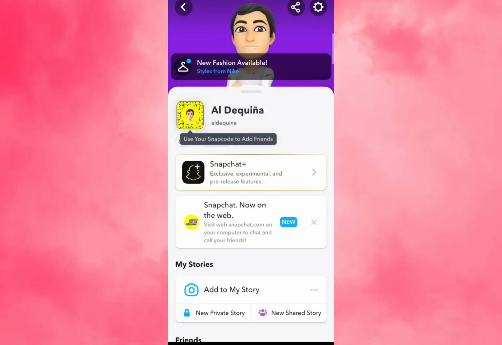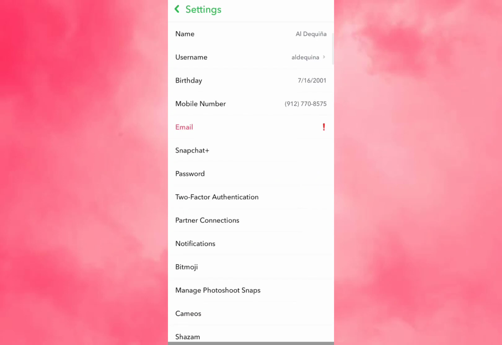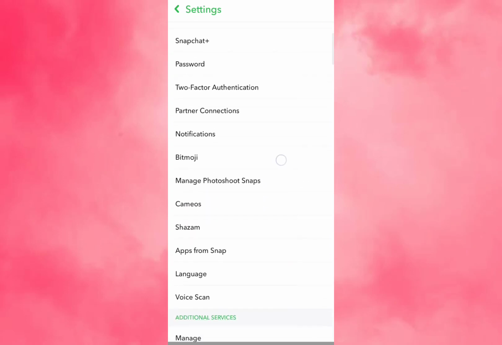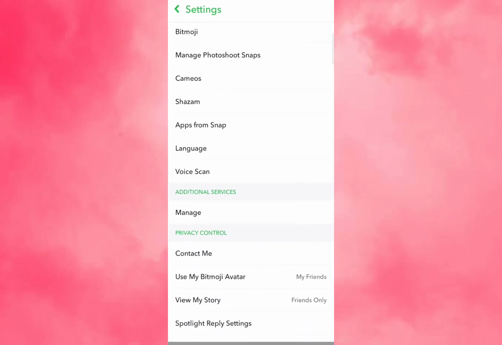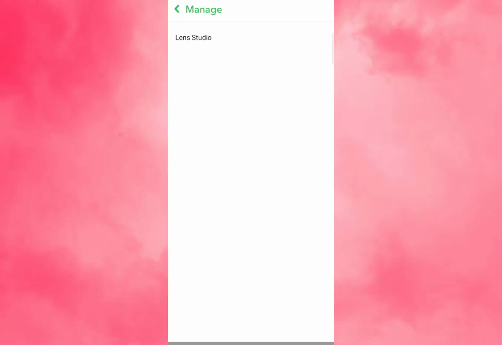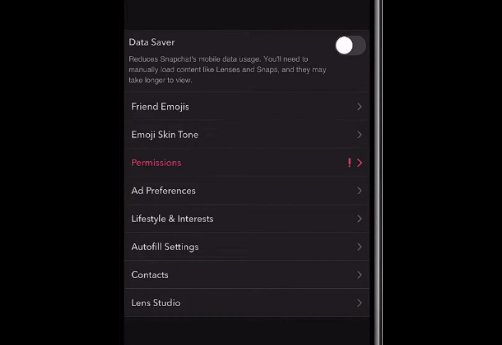After that, once you're in your profile, you can go to the settings by clicking the gear icon at the top right. And then go to manage under additional services. So just click that. And you may see these things. Once you have been here, you can click on friend emojis.